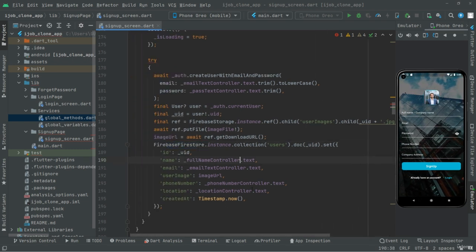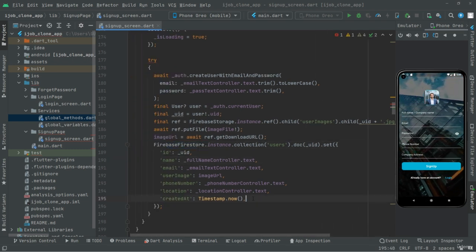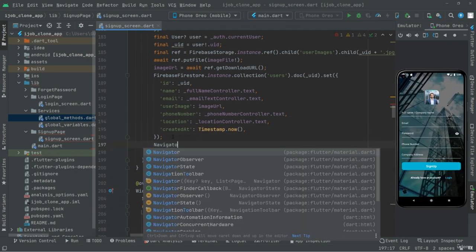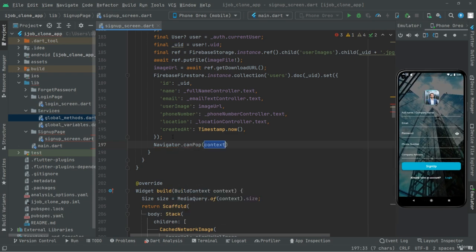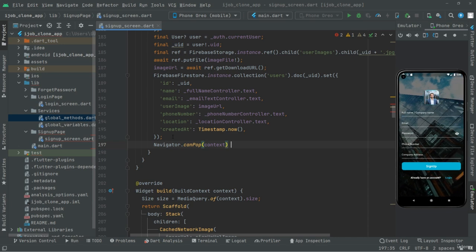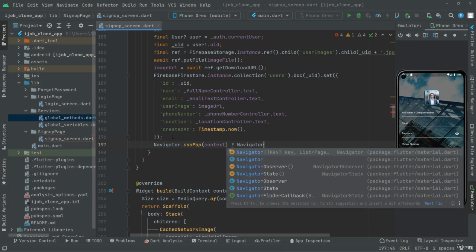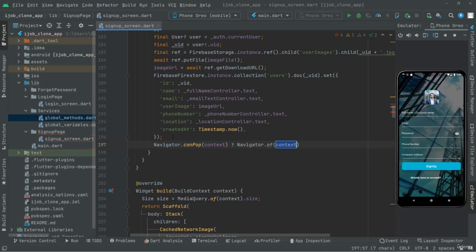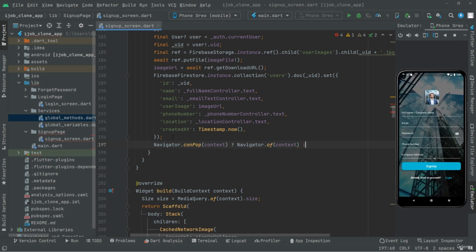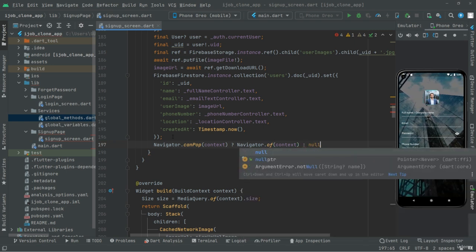So now right afterwards in here we will say navigator dot can pop. So if there will be any loading dialog box, if it can pop, then simply write in if. We will remove that with the help of navigator dot of context. And if there will be no loading dialog box, then write in else. Right in here we will say no.